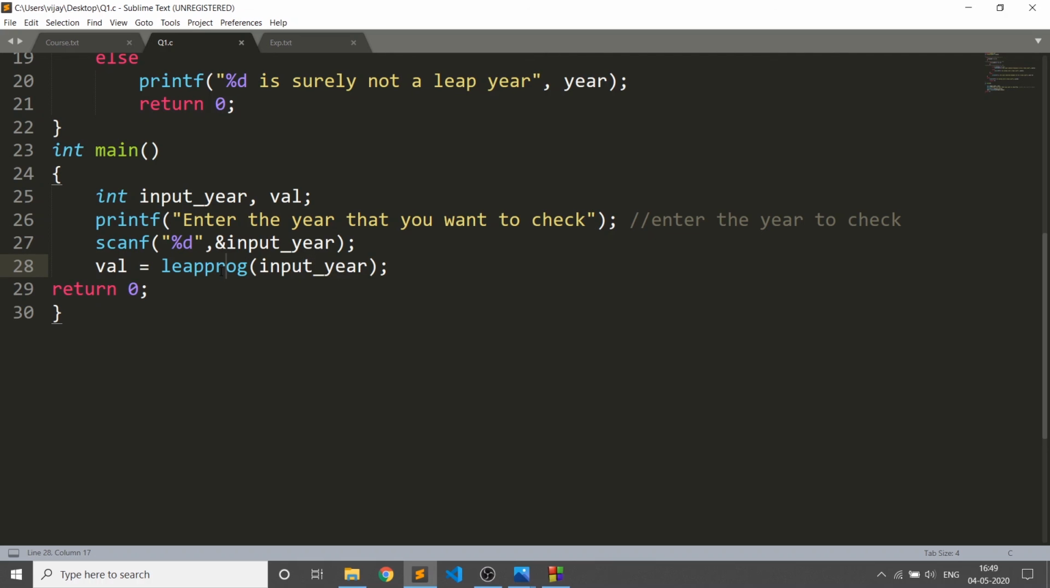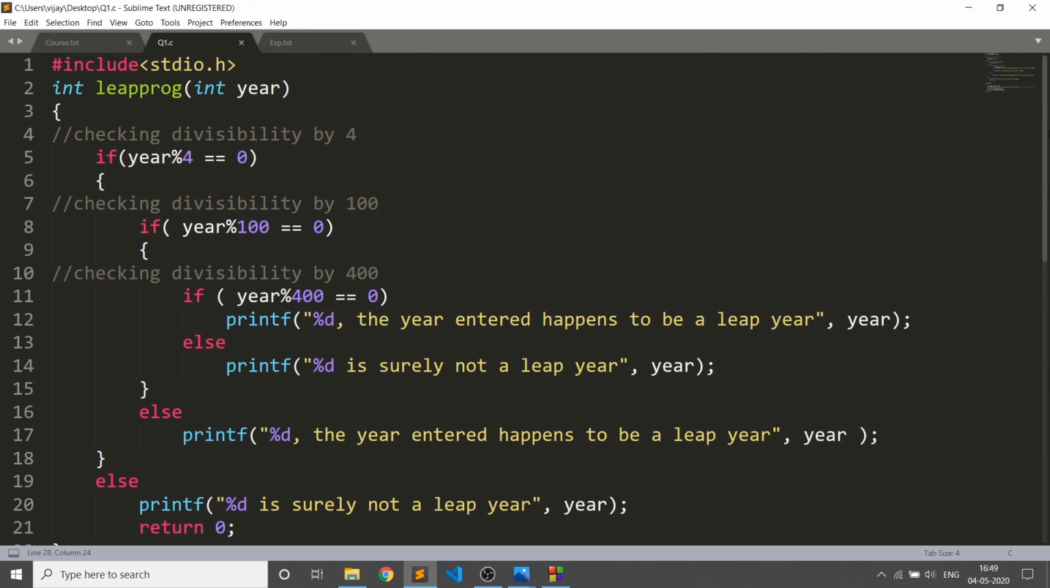So first it is going to jump to the leapfrog function and pass the input year, whatever year value is given by the user, over here. Now you can see the declaration of this function. The return type is int and we have given a function called leapfrog and we have taken a parameter called int year. So for example, if the year which we have given is 2016, right? Now this year value will become 2016. This mechanism is called call by value.